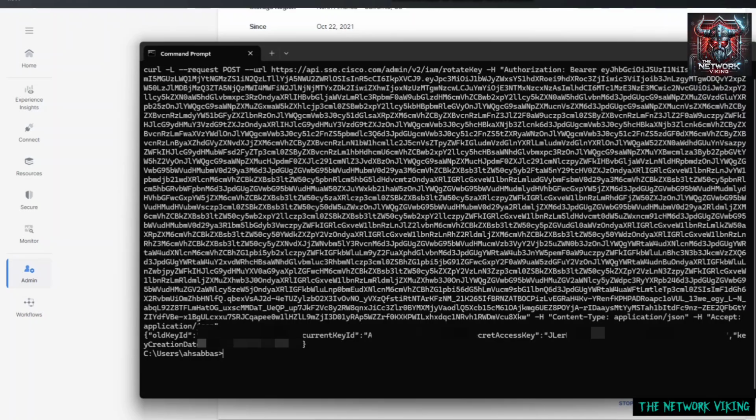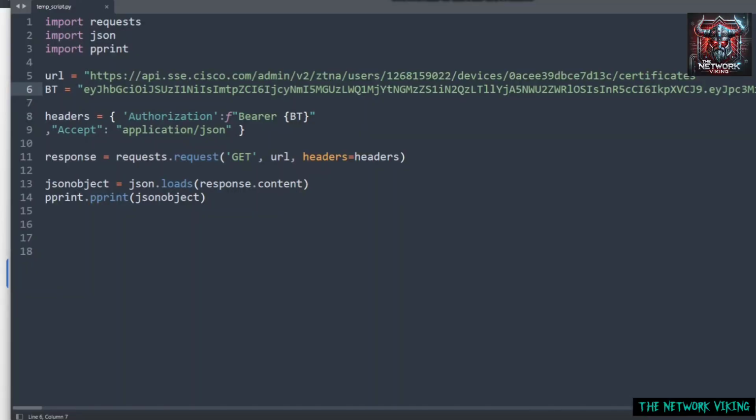Now you can do the same using Python as well. Let me show you that as well. All right, so the Python script that we're going to use is this. One of the things that you need to fix is the URL right here. This is not the URL we're going to use. So we're going to go for .com admin and then v2 and then IAM, and then I'm going to mention rotate. Make sure the key is capitalized, rotate key, and that is it.